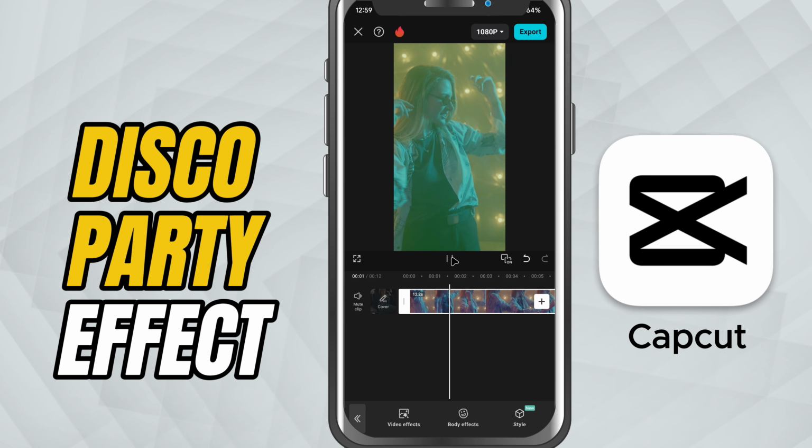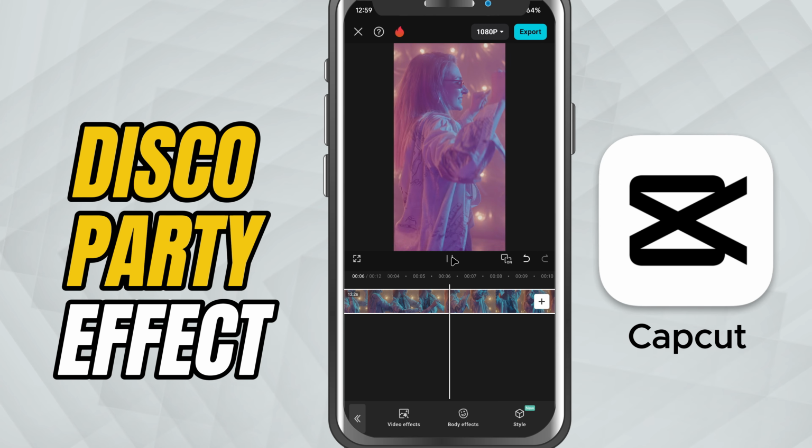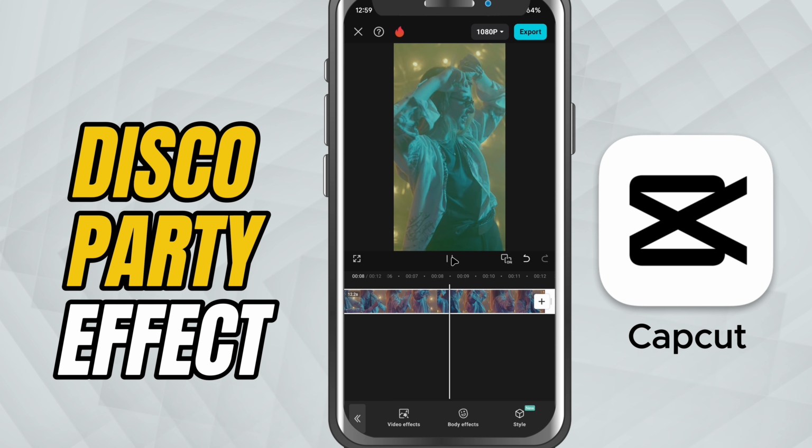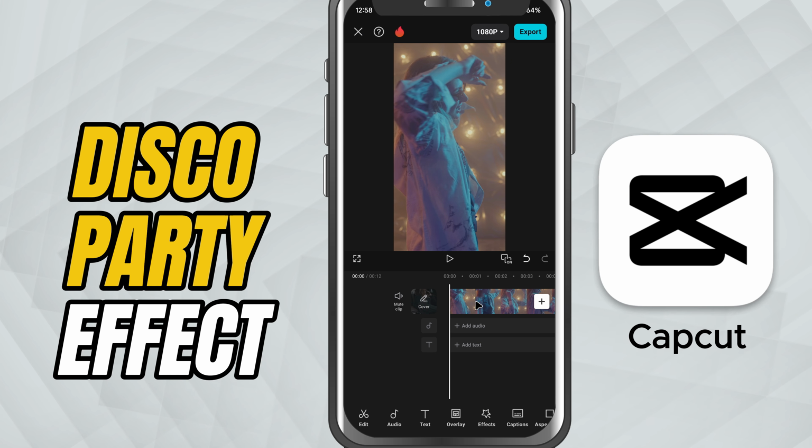Today, we're adding an energetic disco party effect to make your videos light up with dance floor vibes. Let's jump right in. First, import your video into CapCut and make sure it's selected on the timeline.